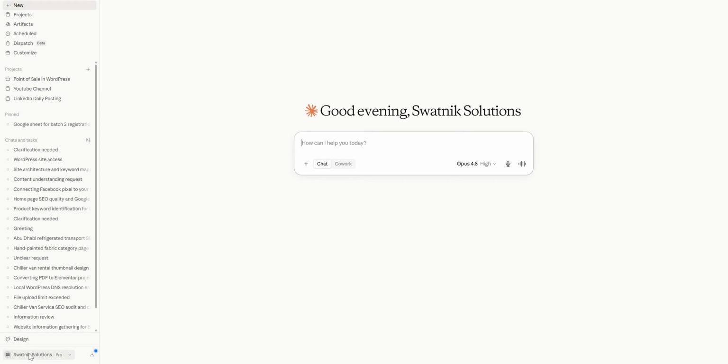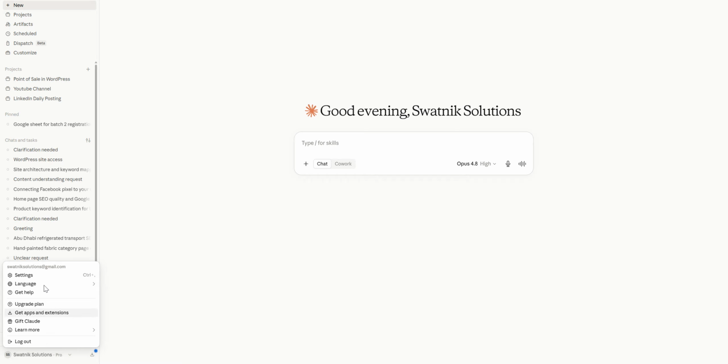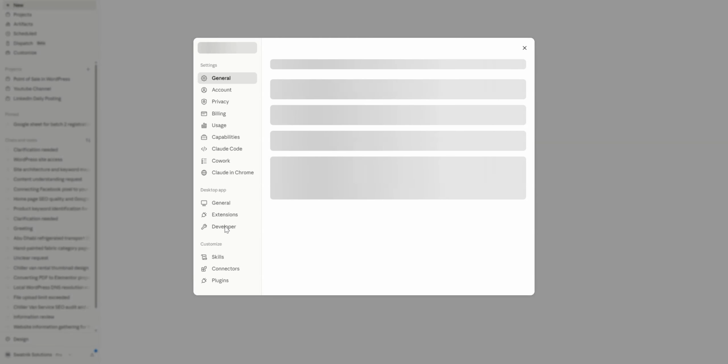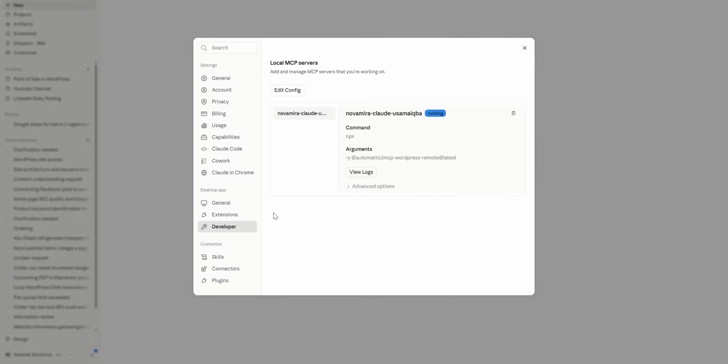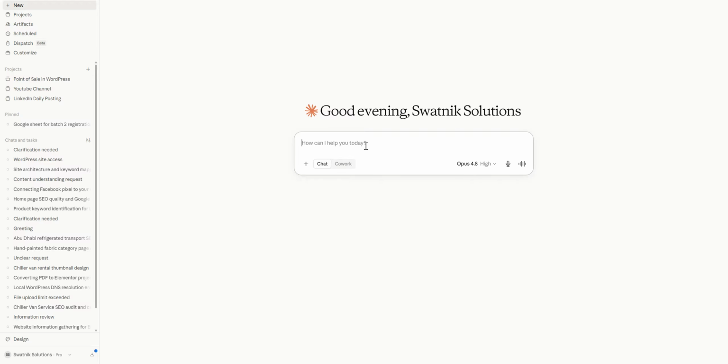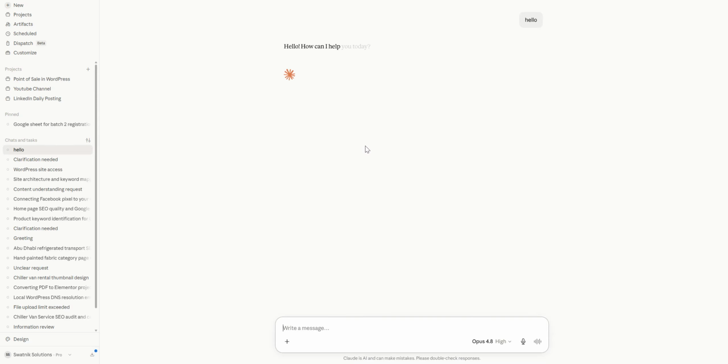Okay, then click again on the bottom left profile icon, click on settings again, click on developer. And you can see now it is connected. So now ask Claude: can you have access to my WordPress?